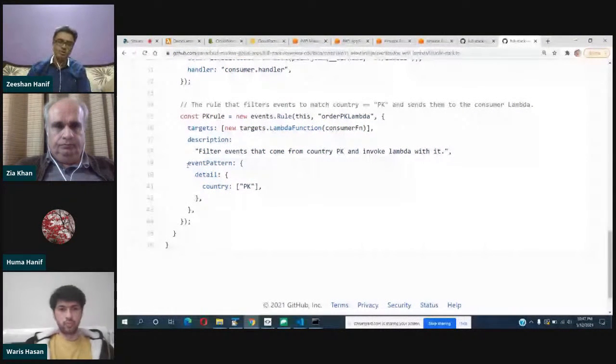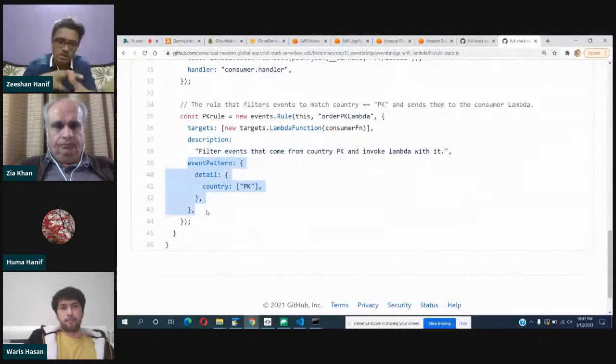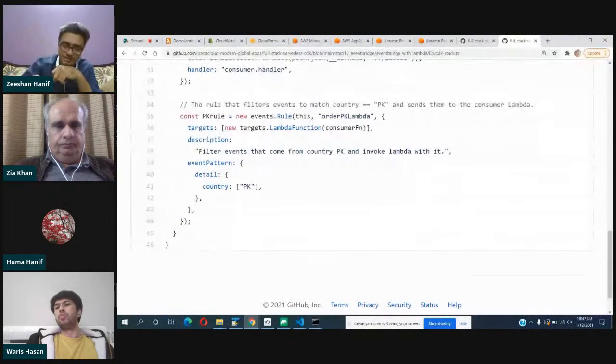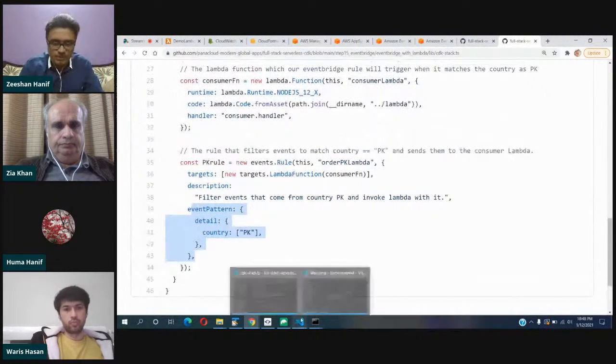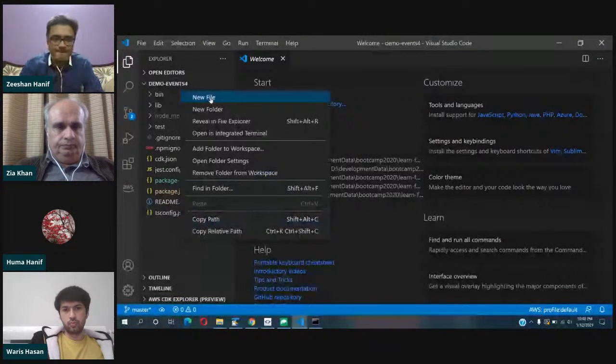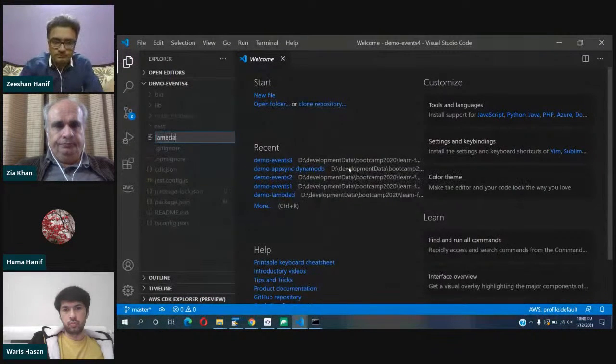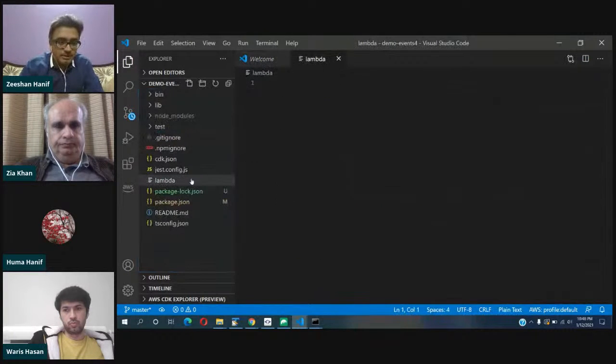The event pattern is most important. You can provide a pattern based on detail, type, source, or event bus. As you can see, this event pattern says that if the event which has been generated has a detail property, and inside it a country property with the value pk, then this lambda function should be called. That means the event will be consumed by the lambda function only if this pattern is matched. This is the main part. If you understand this, you will understand how these events talk to each other. So let's move to it.